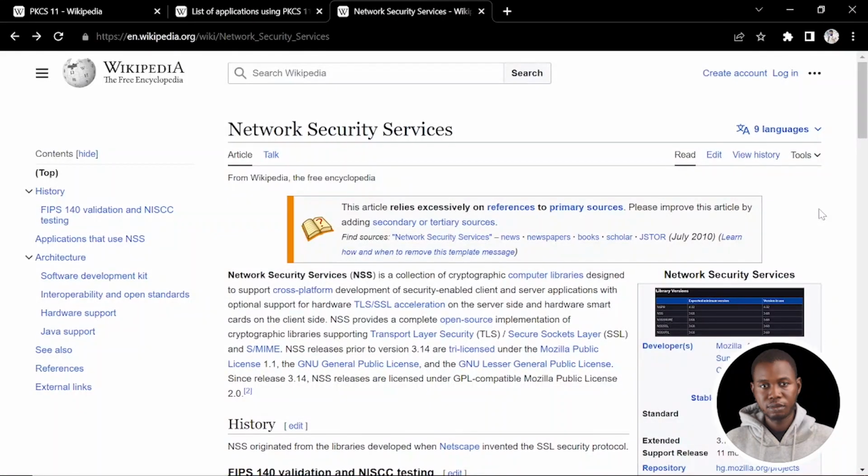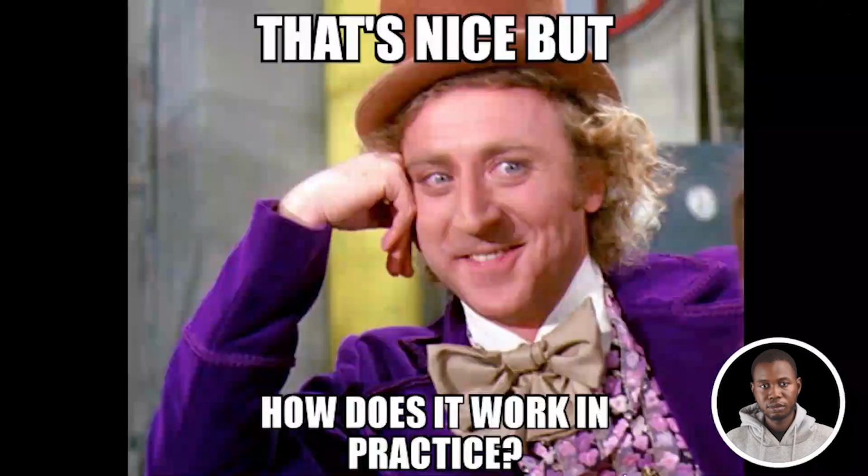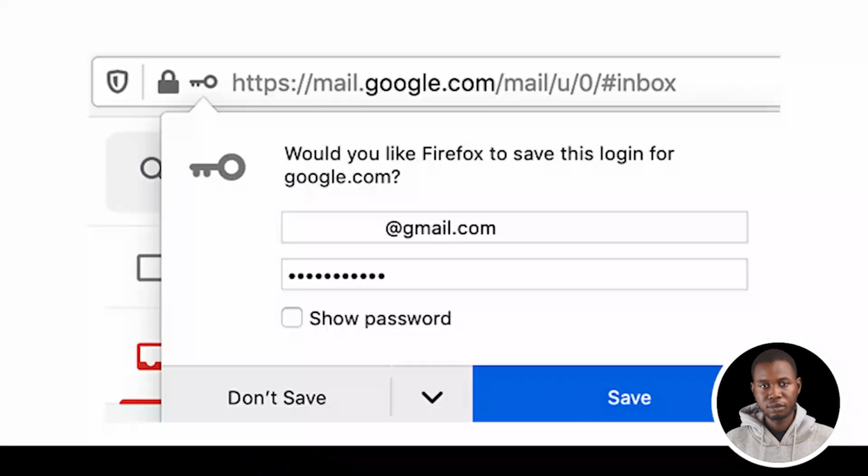Now that we understand how Firefox uses the public key cryptography standard and the Network Security Services, let's dive into the technicalities involved in the password encryption and decryption process in the Firefox password manager. When you log into a website and choose to save the password, Firefox stores the username and password combination in its password manager. This data is typically saved in a file within your Firefox profile directory.